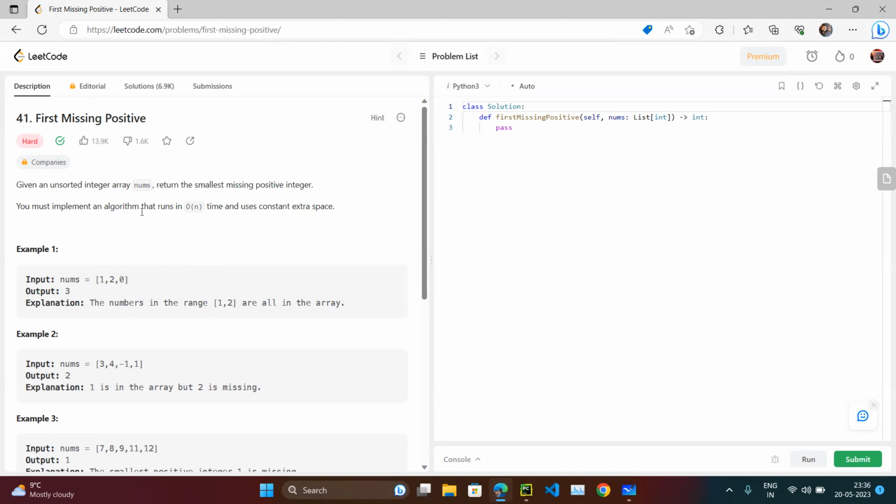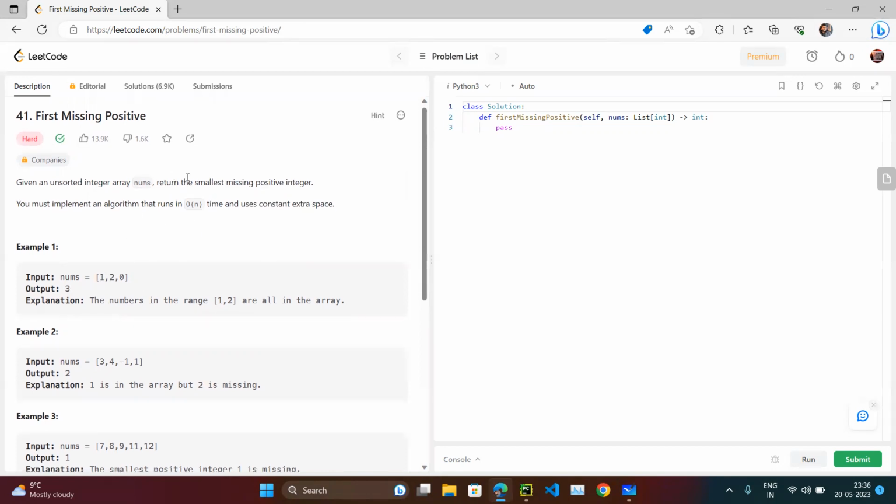So how are we going to solve this question? What is being asked is that we need to find the smallest missing positive integer. First we should know what the positive integers are. Positive integers are 1, 2, 3, and so on, right? So starting from 1.